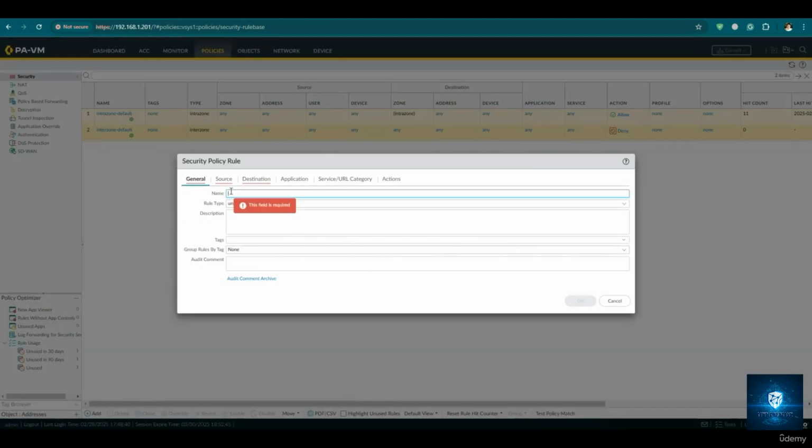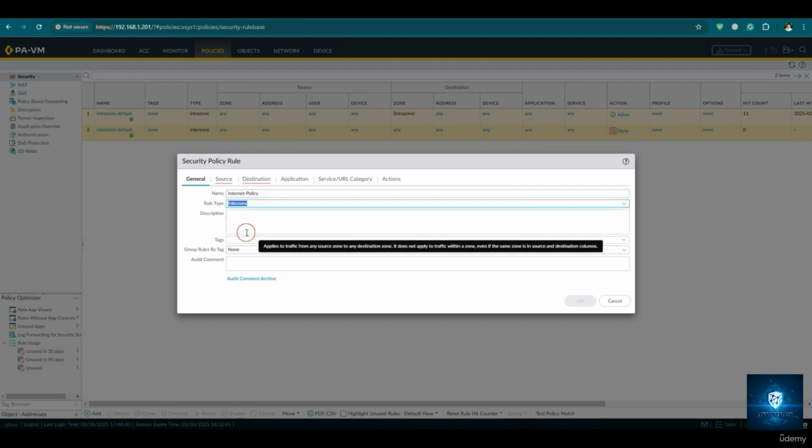Saying that this is my inside, or not inside, I will say intranet policy. That's the internet policy, something like this. So this is going to be an interzone, not intrazone, interzone, because this is from one zone to another zone.